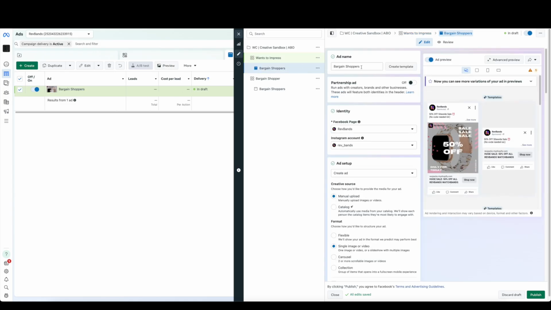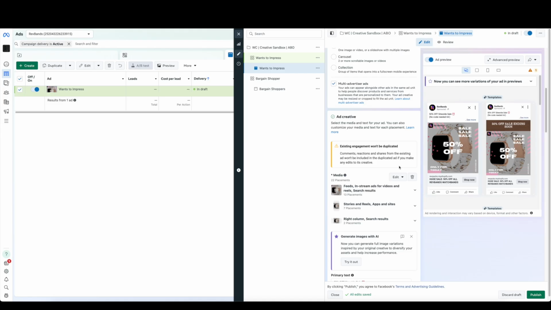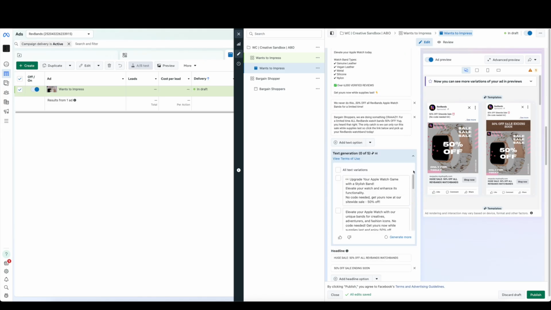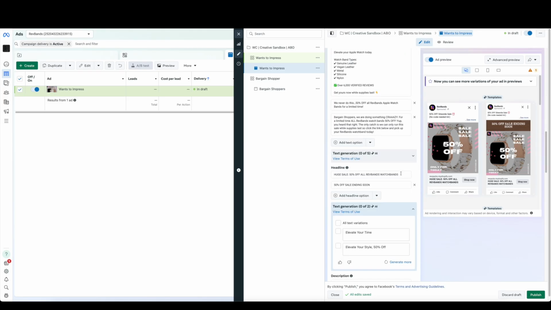So we're going to take that same title and put it on the ad level as well. So "wants to impress" is what this is called. You can call it a persona, an avatar, or even an angle. So as we scroll down, we're going to leave the image the same and we're simply going to change the text. A lot of times I like to start with the headline and work backwards because the headline typically has a much greater impact than the body copy.